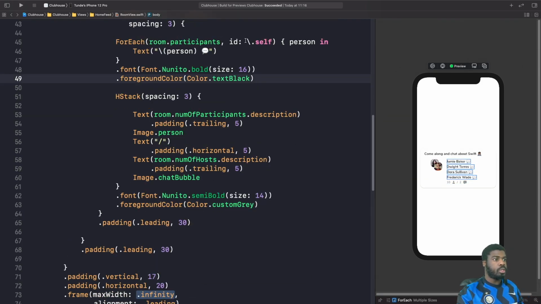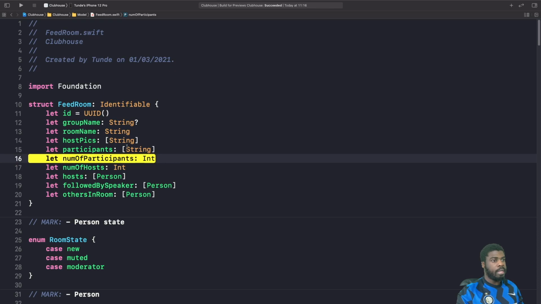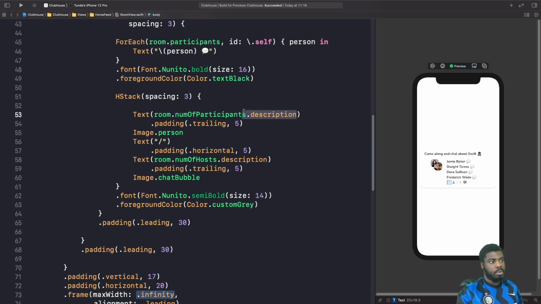Okay, cool. So let's just review what we've done here. We created an HStack and we created a text here. We're using the number of participants property from the room. Now, this may be new to you. What this does is turn the value within the variable into a string. Our number of participants is actually an integer, so it can just get converted into a string. We're going to do dot description.